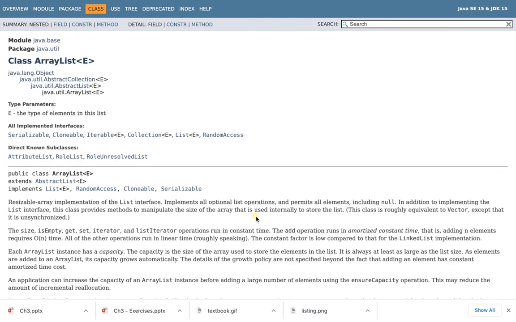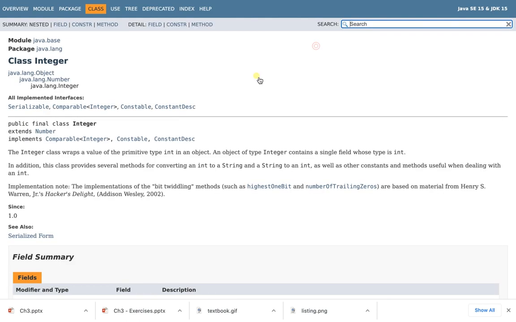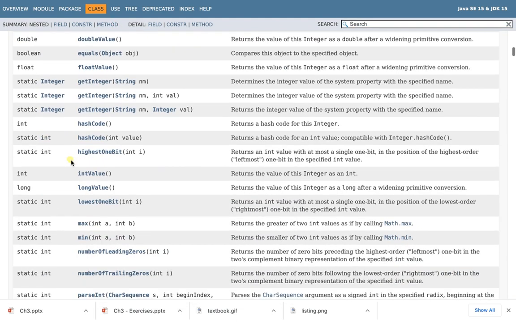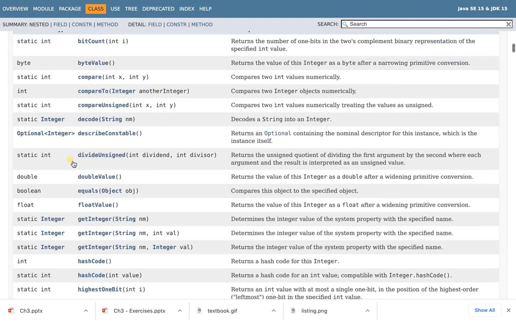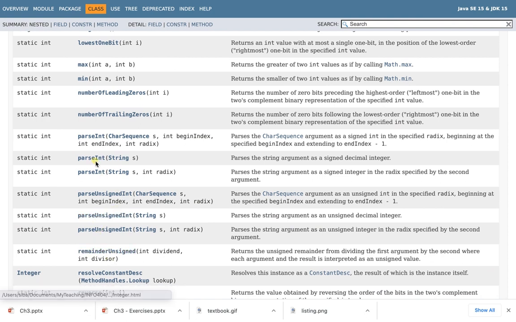So let us go and see the documentation for the Integer class. Okay, we want the Integer class, which is a subtype of the class Number, as you can see with me. In this Integer class, there is, for example, a max method, and there is the parseInt method, which is of course a static method. It is a function which parses the string argument as a signed decimal.